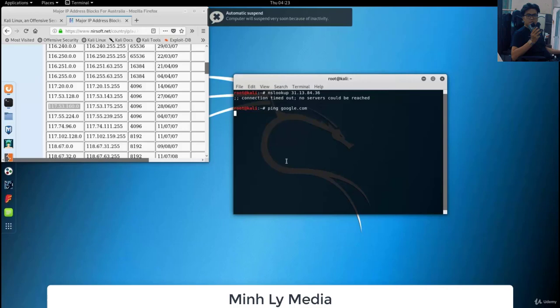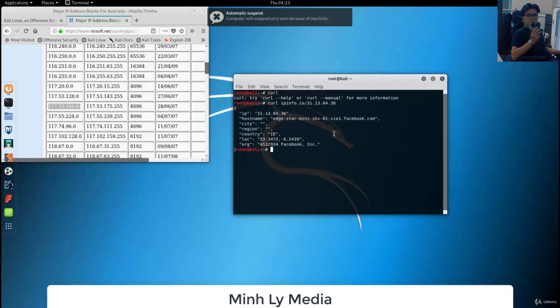Instead, we can try another command, which can also be used to get some information from an IP address. The tool that we will use is called curl. Now, for example, let me show you. If you type here curl ipinfo.io, and then slash. Let me just find the slash. Where is it? There it is. And then you paste Facebook's IP address right here.